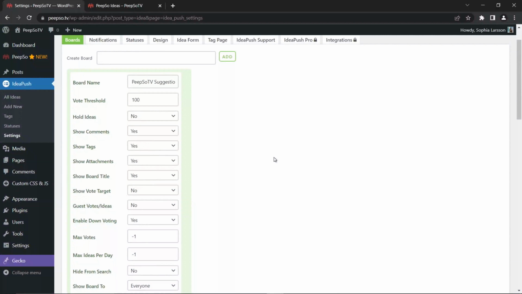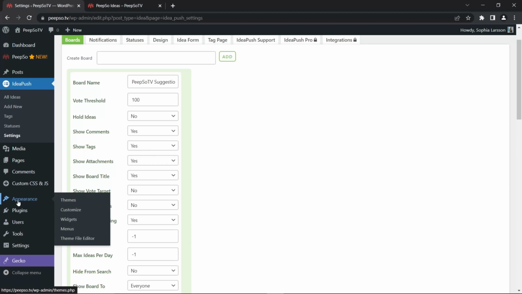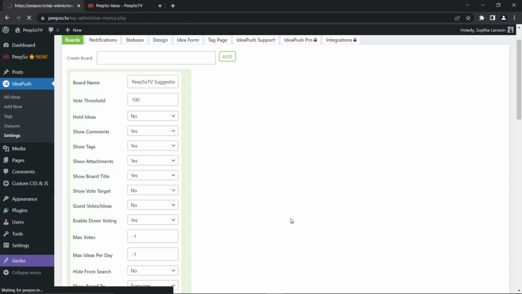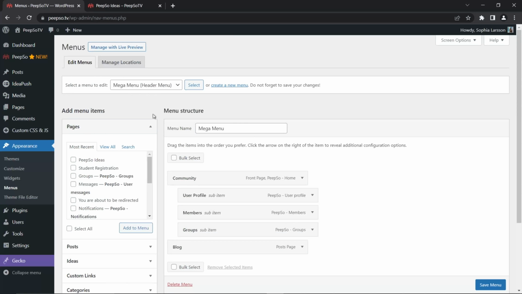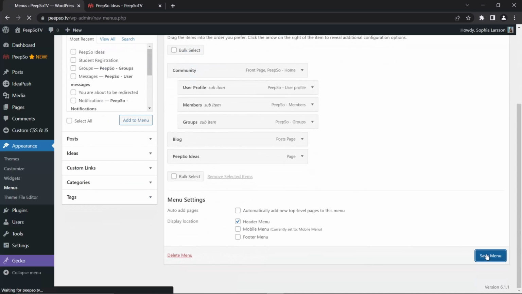All right. Now all we have to do is add that page to our menu, and we will do that in a standard way by going to Appearance, Menus, find the menu that we want to edit, find our page, add to menu, and save the menu.